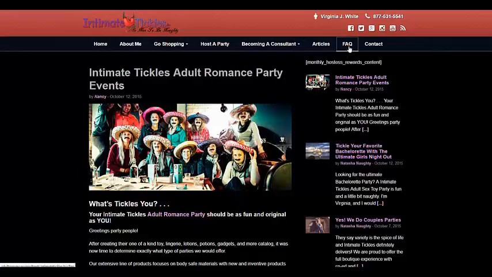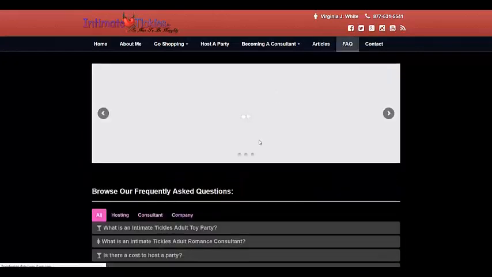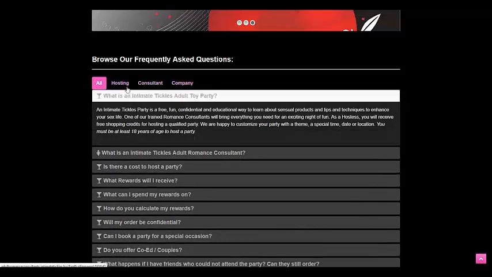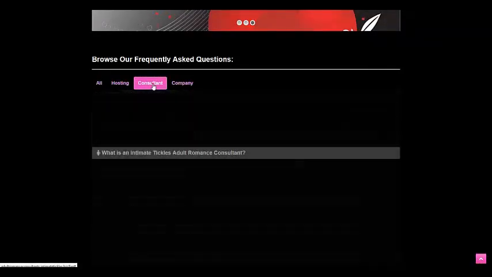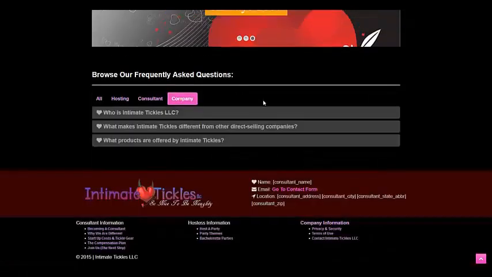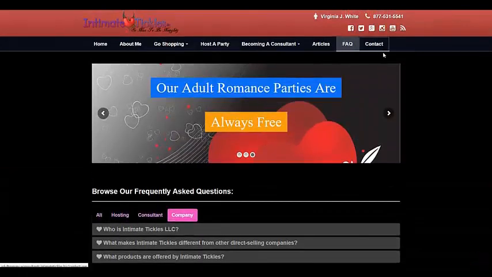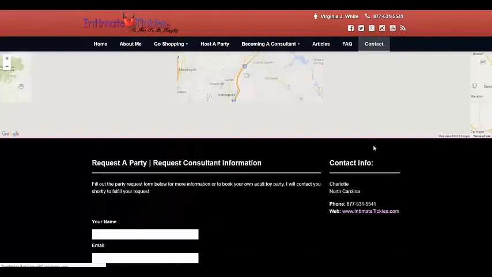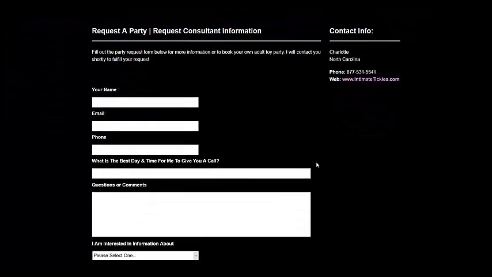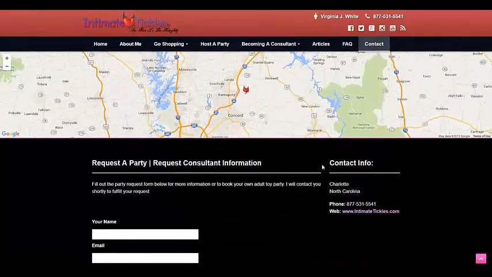We have an FAQ section, of course, which is a nice little drop-down section there. You can sectionalize it by hosting FAQs or consultant FAQs, company FAQs, what have you. And then, of course, a contact page, which will have a map. You'll customize that. It'll show exactly where you are, and all of these forms go straight to you. So that is the front end of our marketing center.